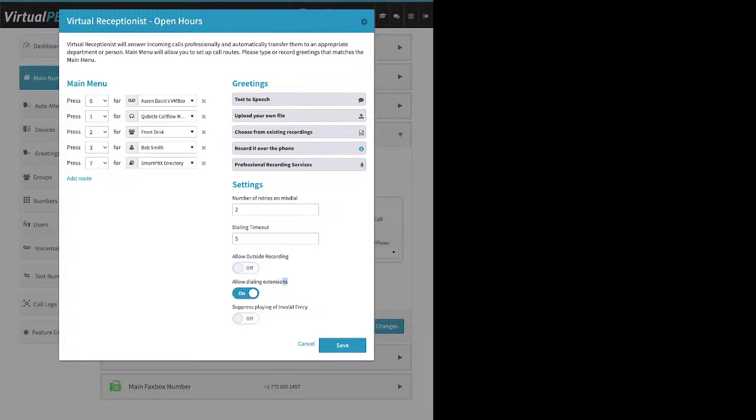All right. Allow dialing extensions by default. This is on, and that just means if the person calling in enters a valid extension number, the system will transfer the call to them. Right? If you turn this off, that means your inbound caller can only press the menu options. And then suppress the playing of invalid entry. So if you don't want the system to say, we did not recognize your entry, goodbye, or what have you, that message anyway, then you would turn this on, right? That suppresses that message from playing.